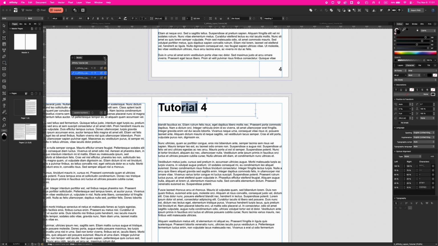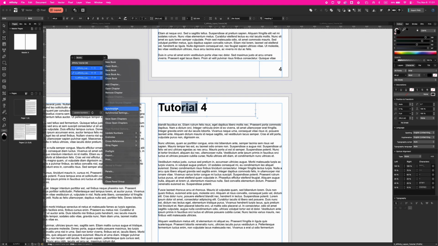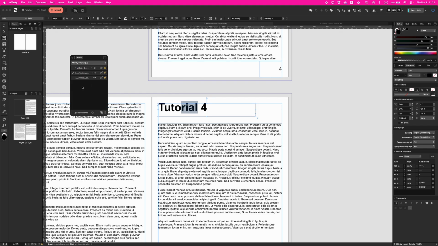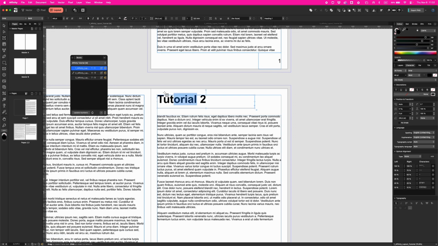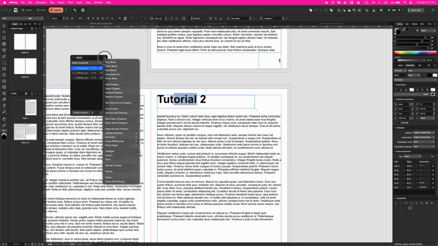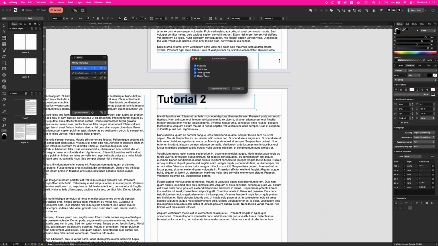And now let's open this menu under this arrow. Oh, sorry. First select all files, click on the arrow and click synchronize. And now if you go to the other files, you can see it's 48 and that one is 48 too. And you can choose which styles you want to synchronize. Under the synchronize settings, you can see you can synchronize swatches, text styles, table formats, and master pages.